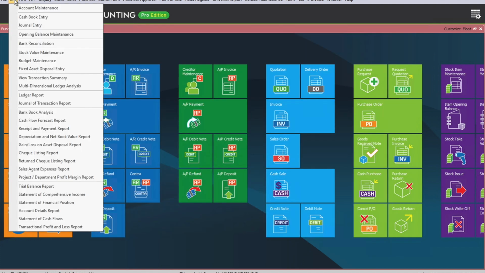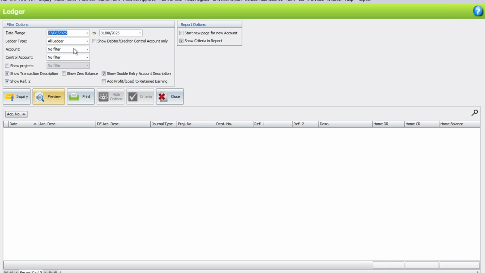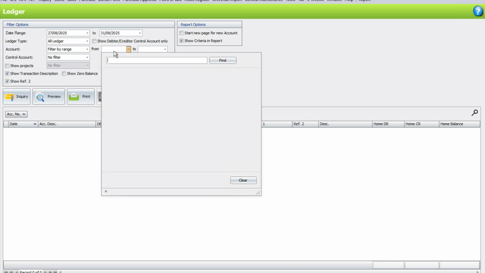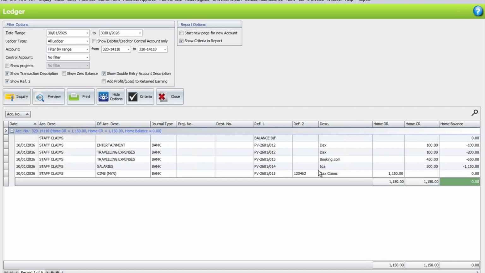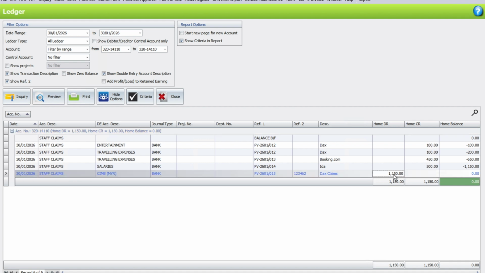So let's cross check GL here. Then we can come to the ledger report. Instead of all the ledger, I only want to see my staff claims account. Staff claims. Okay, and I put in today's date, 30th 01, 30th 01. Okay, inquiry. So you can see all my payments went out, and then after that I get reimbursed 1150. My total outstanding is 0. Okay, so now from an accounting perspective, we have already cleared up everything.